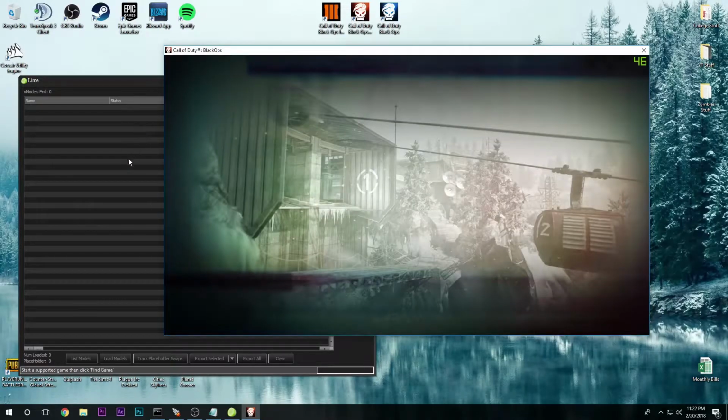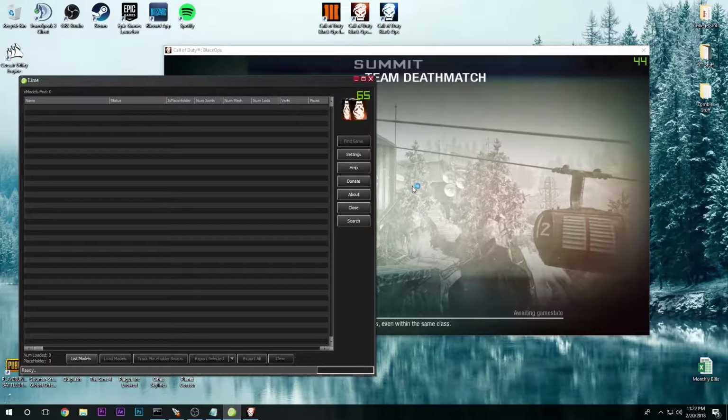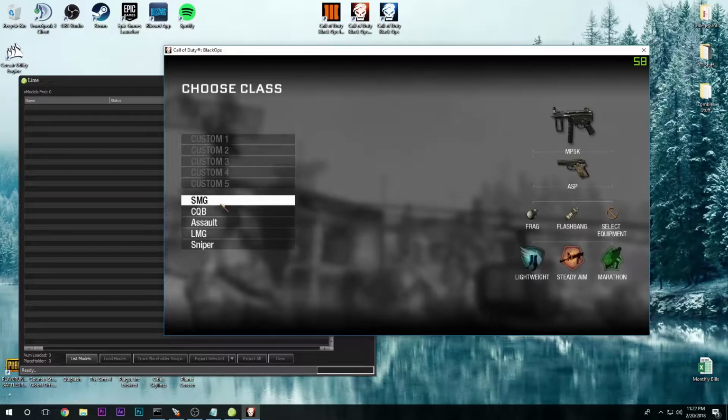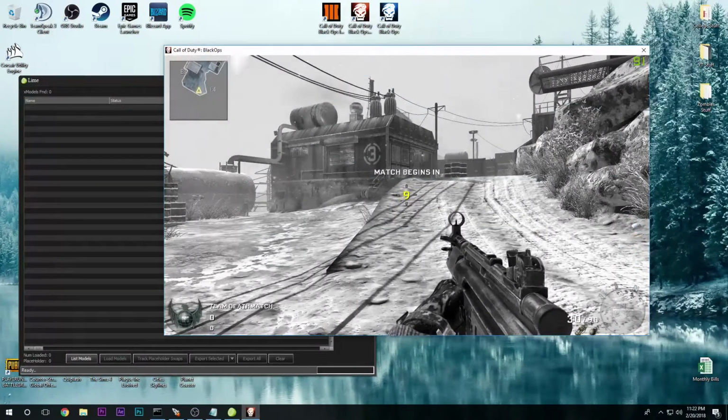Let's start our match. So in Lime, we want to press Find Game, and now our Call of Duty Black Ops multiplayer is loaded. As you can see, it turned into the logo. And we'll wait for this map to load in so we can get in and walk around the map, make all the models load, and then we could actually export them. So waiting, okay. Now match beginning. Now most of the models are already loaded into the map once you start in.